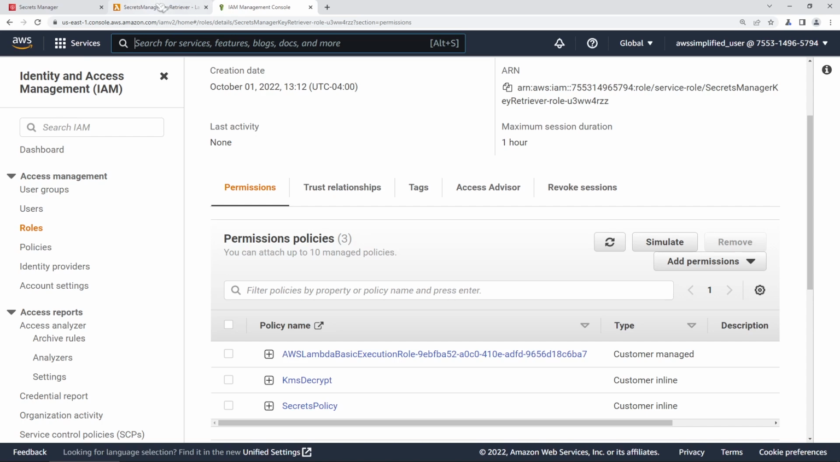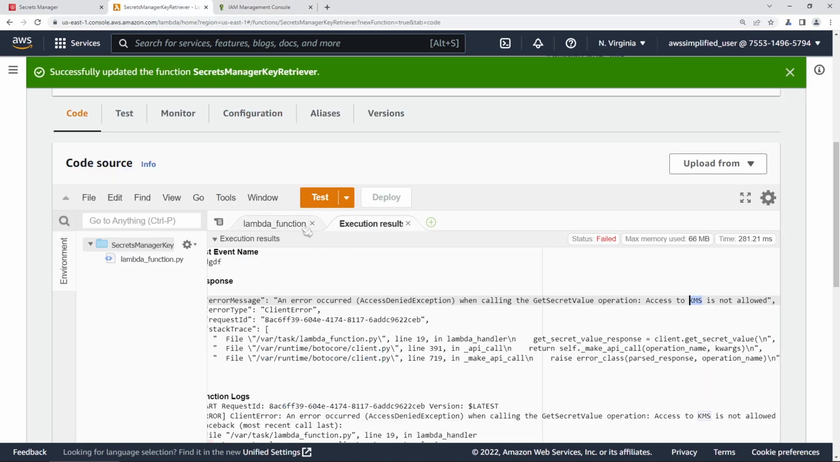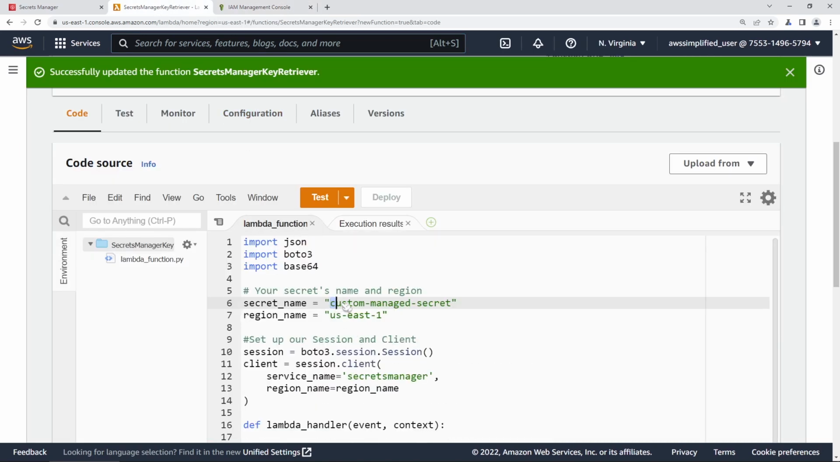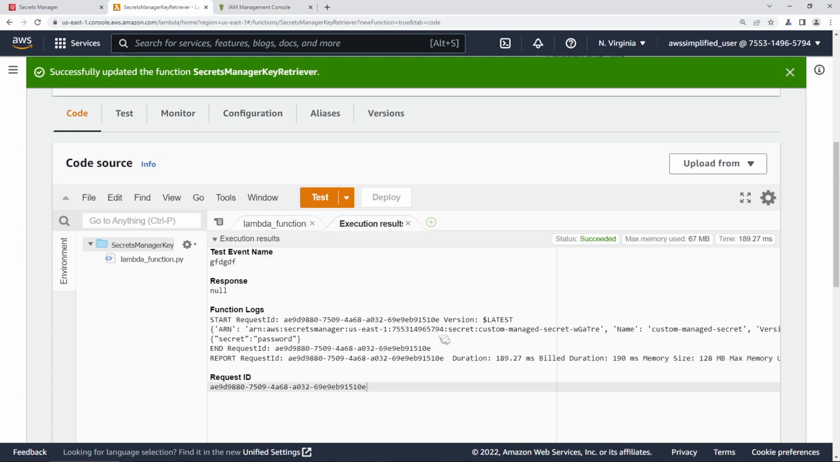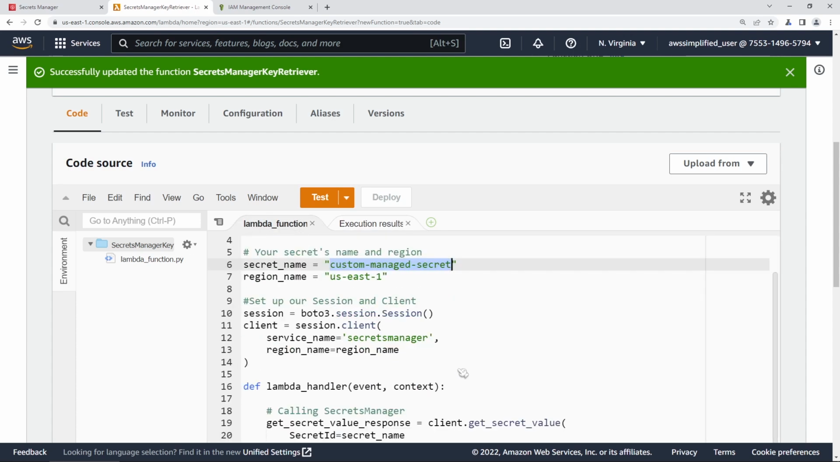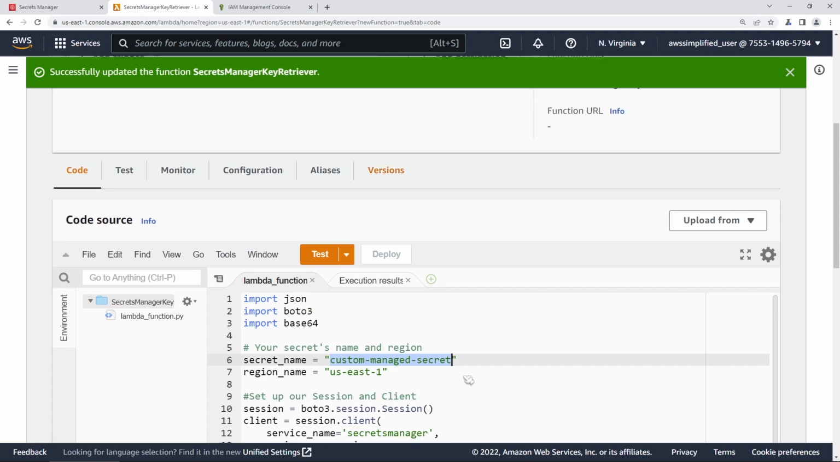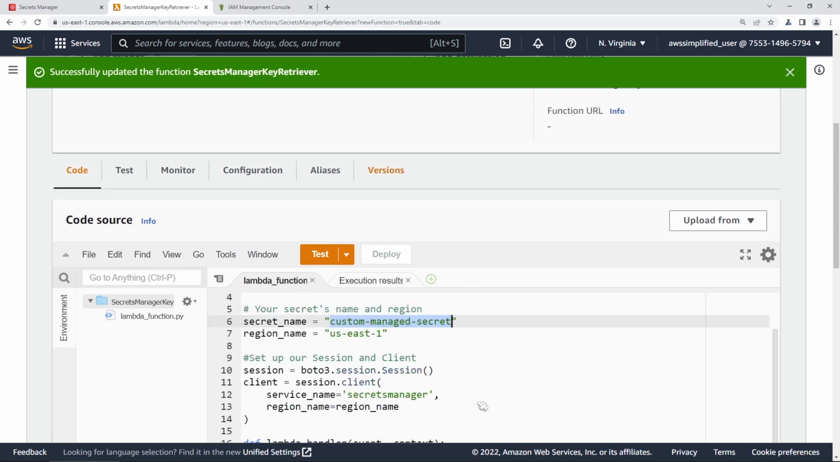So let's go back to our Lambda function now. And if we try to invoke this again and try to access the custom managed secret, and we click on test, this should work now. So there you go. So everything is working correctly. So I'll make this code available to you if you want to try this out. In addition, the IAM policy documents that I used as well.